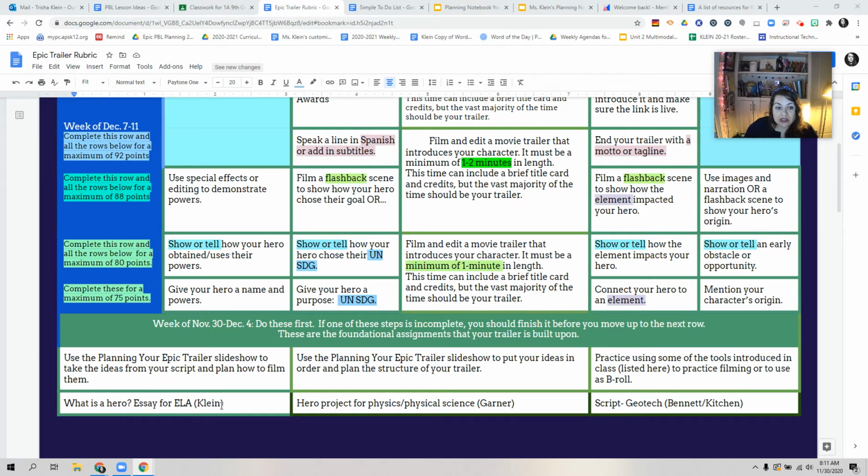So if you haven't done your hero essay for my class, you should do that. If you haven't done your project for physics, you need to go back and do that. And if you haven't done your script for geotech, you need to do that. These are the things you should do before you get started.